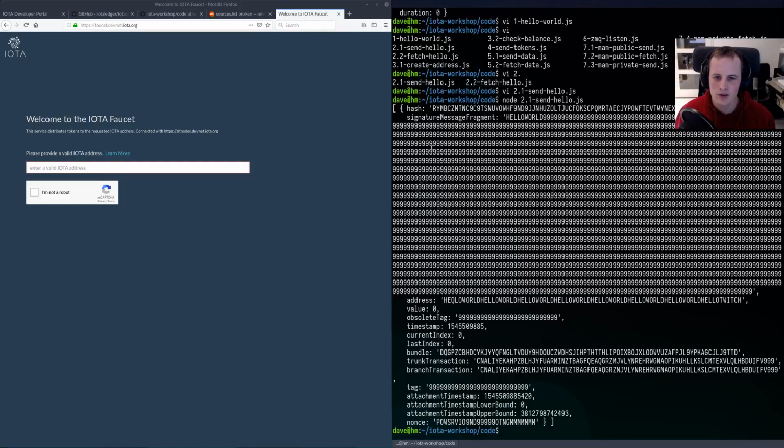Okay, so here we have our bundle. You can see our address here. You can see our signature message fragment here. If we're just sending a message, a zero value transaction with a message, our signature message fragment will just contain the message we entered. This can be JSON encoded as well. It can contain other stuff, but that's a way of sending messages on the Tangle. It's the same thing that, for example, Mam uses as well.